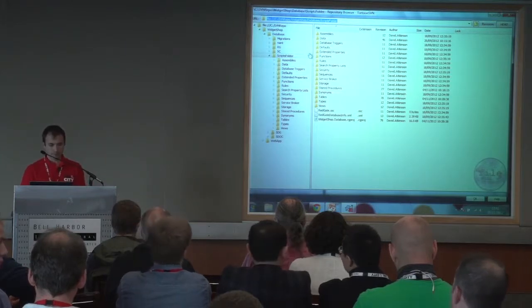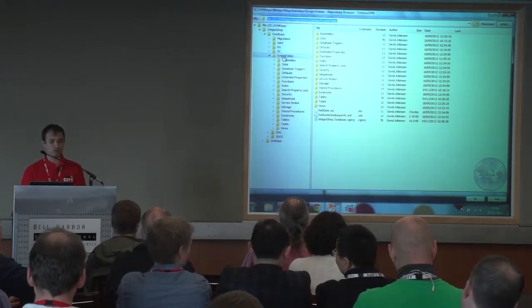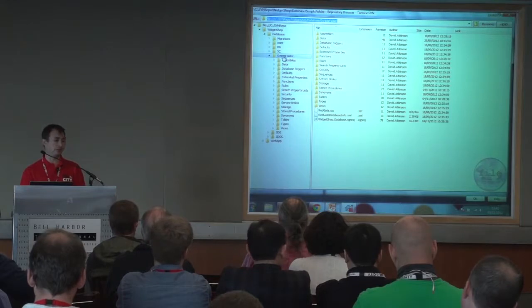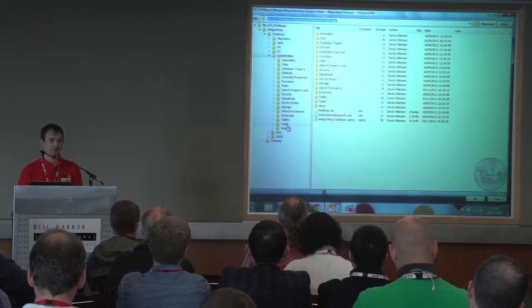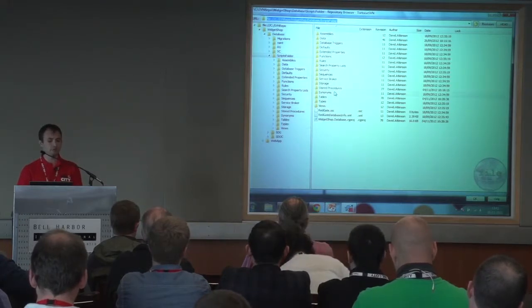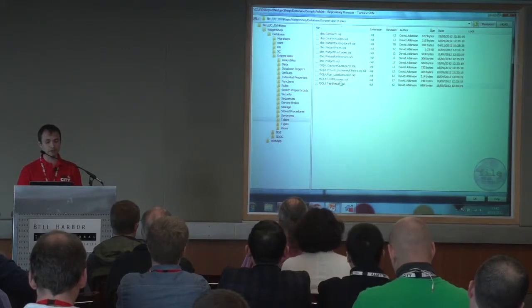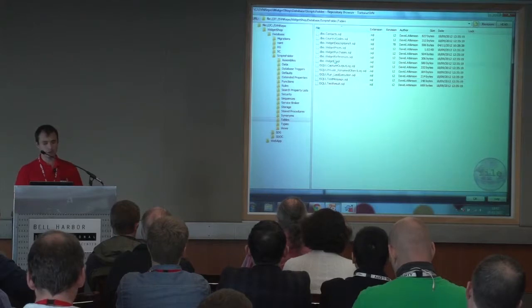So as you can see, this is Tortoise, which is a way of browsing your Subversion repository. We have a scripts folder that contains subfolders, one for each object type. And within these subfolders, you'll get one file for each object. So I'm just going to open up one at random.